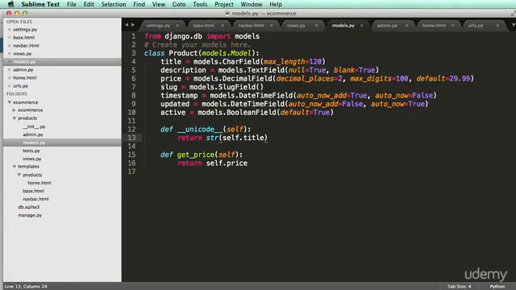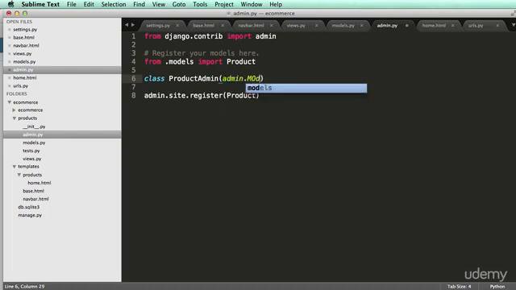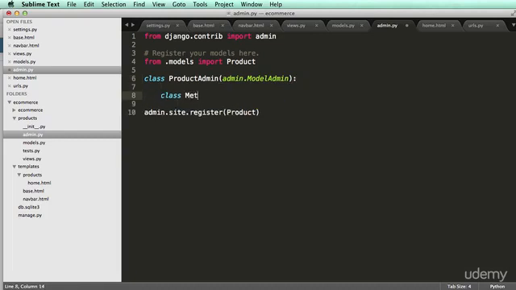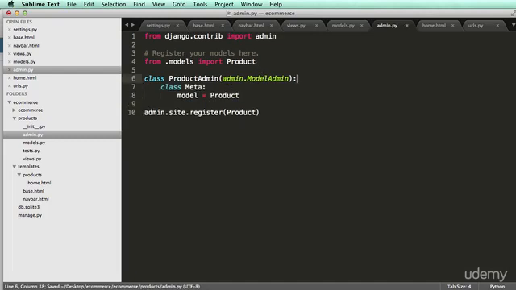So let's open up our admin.py file. In here I'm going to do class ProductAdmin, and it's going to take admin.ModelAdmin, and it's class Meta, model equals Product. I'm naming it the model and then admin, just like what we see here, ModelAdmin. So my model is Product, and it's the ProductAdmin.